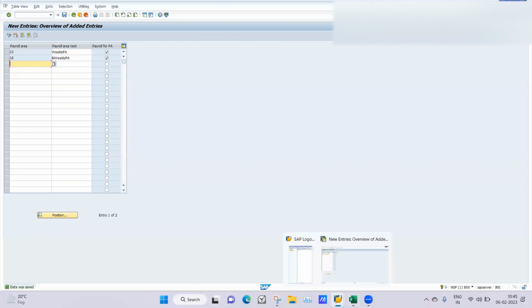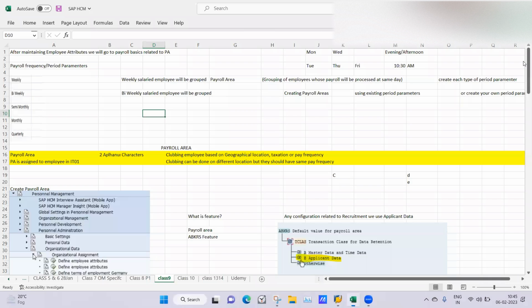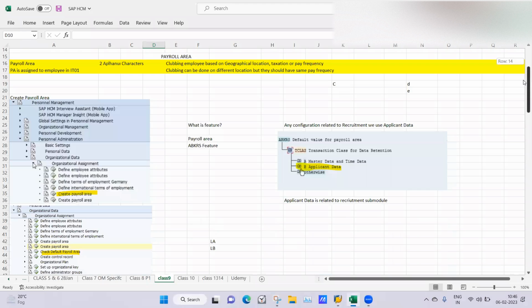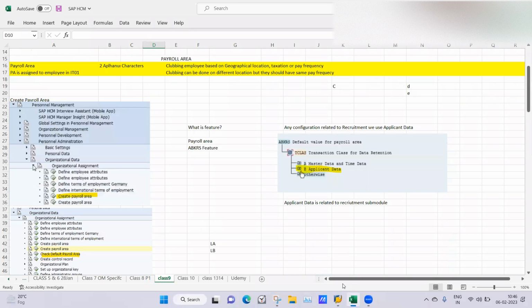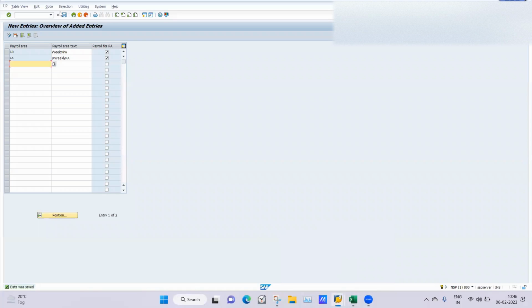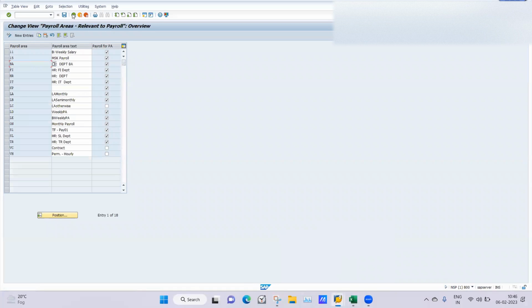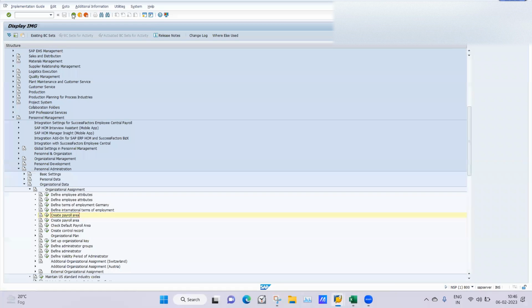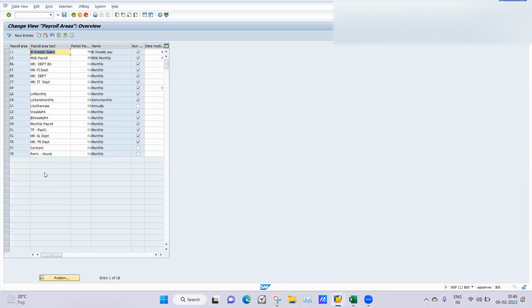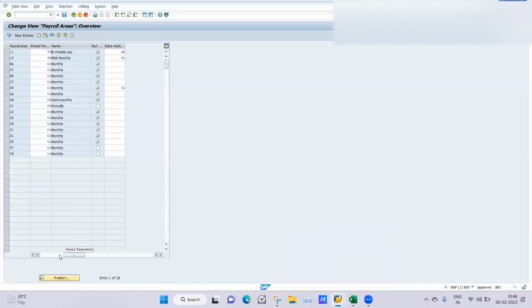I'm not sure whether this is the first option or the second option. Let me go again. Let me select this option. Okay, here we are getting much more detail. For the second option, this thing I want to explain to you.